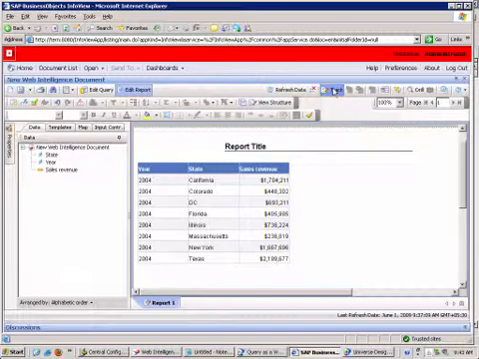Next, create a web report to display year and revenue such that if there is no revenue, it should display 0.